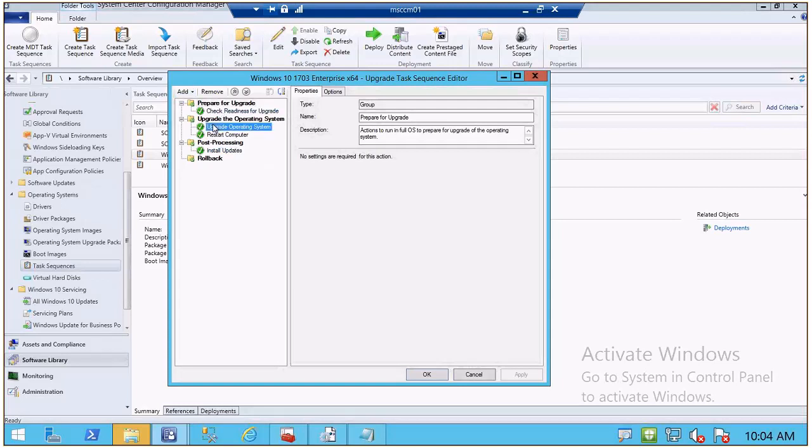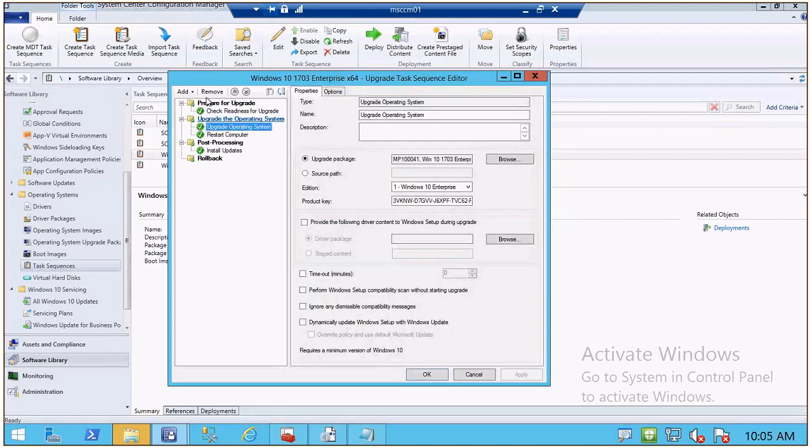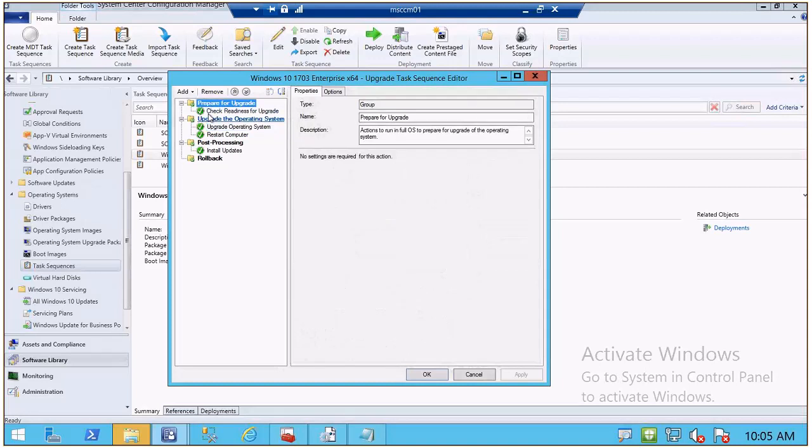And then if you needed to do something a little more advanced inside of a task sequence, you could say pre-checks for upgrade. You could add a bunch of groups, check for application existence. If the applications are there, remove these pieces of it.